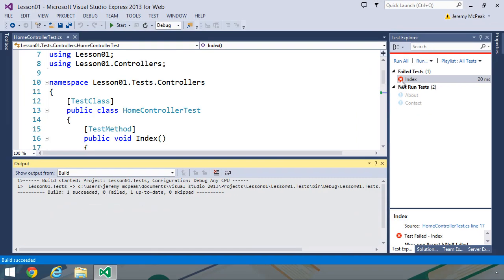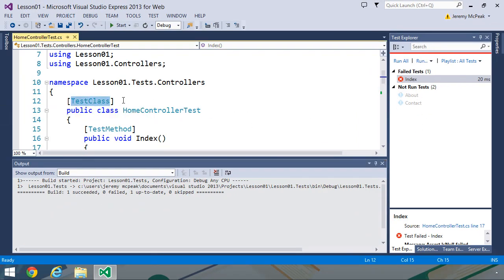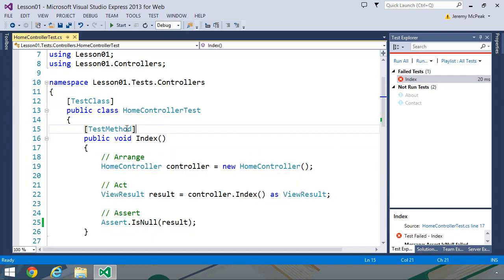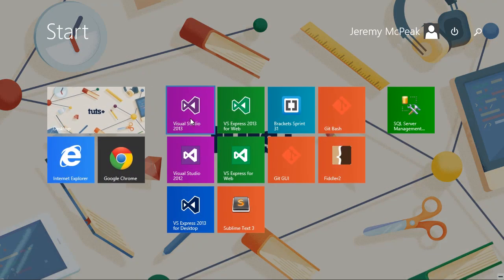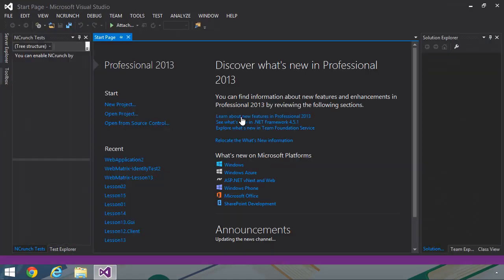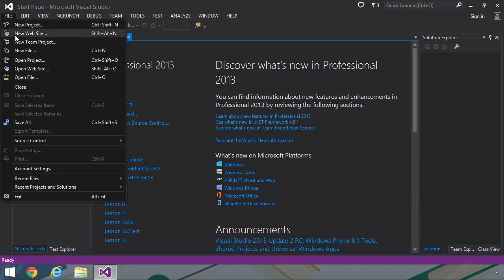And so this is the basis of MS Test. We have a test class, which is a class with the TestClass attribute. Then we specify our test methods with the TestMethod attribute. So I'm going to close out of this Visual Studio Express, and I'm going to open up Visual Studio Professional. The reason why I'm going to use the professional version of Visual Studio is that the Express Edition does not support add-ons or extensions. And I'm going to use an add-on for this course.